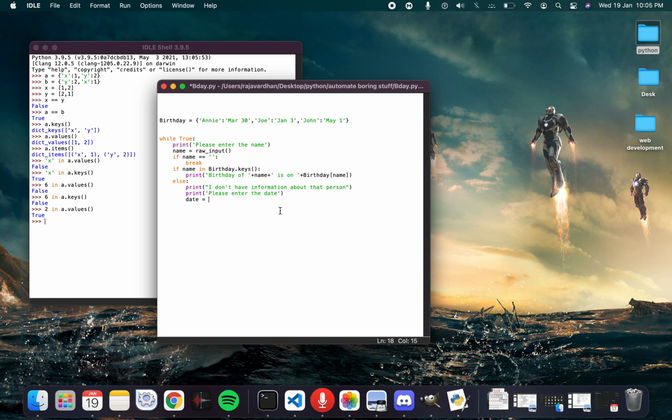So let's say date is equal to, and let me again use the raw input function. After taking the input, I will store it in the database. How to store? I can use the key to store its respective value. After storing it in the database, I will say the database updated. Done.